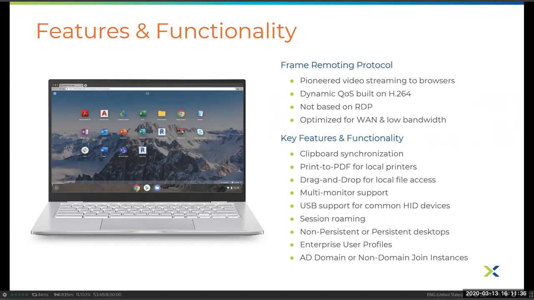In terms of key features and functionality of Frame, I'll touch on these, but you can do things like copy and paste into Frame, copy and paste out of Frame. You can disable or enable that granularly. How we handle things like printing is very unique to Frame, and also it makes it very easy to address a work from home type of deployment, right? I mentioned that before in terms of peripherals.